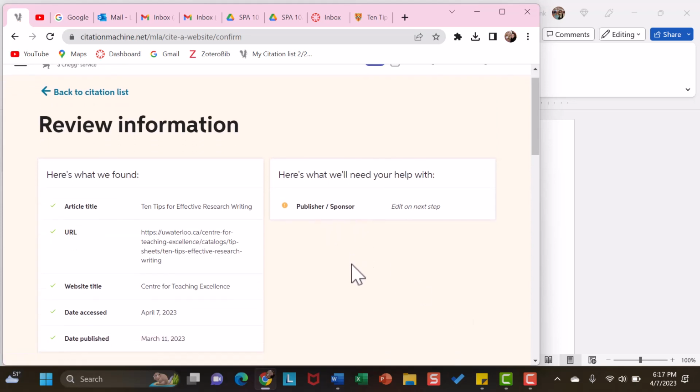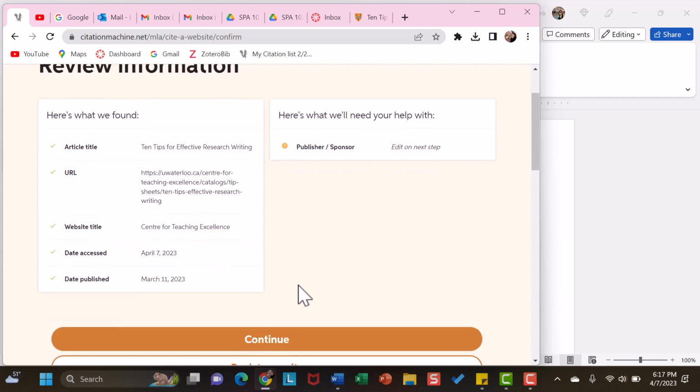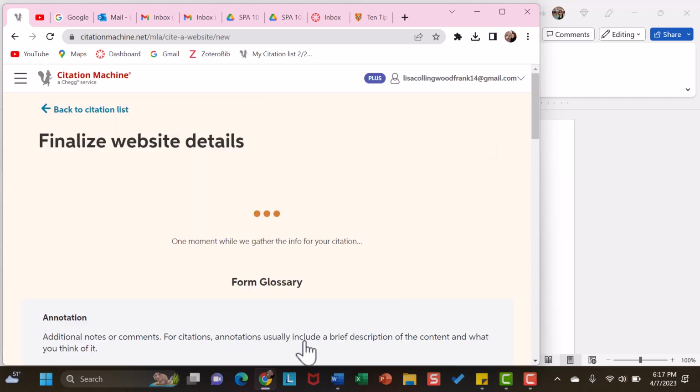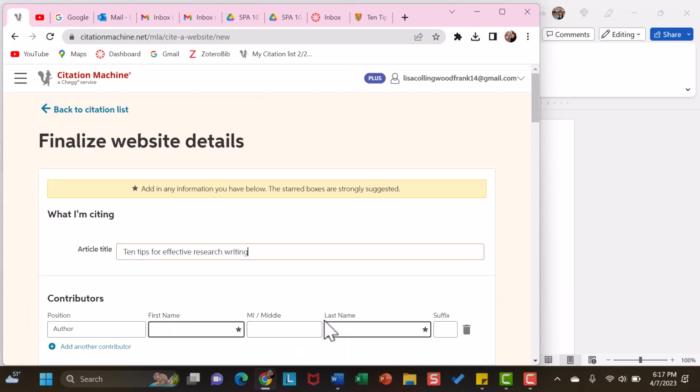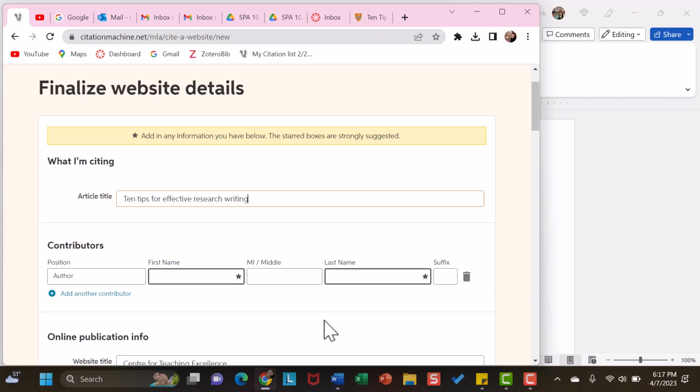Then you are taken to this window where you are basically given a synopsis of everything that the tool was able to pull from the article. So you really just review this and click Continue. In this next window, you can make changes. So this is the point where if something was not correct, you could go in and edit it.